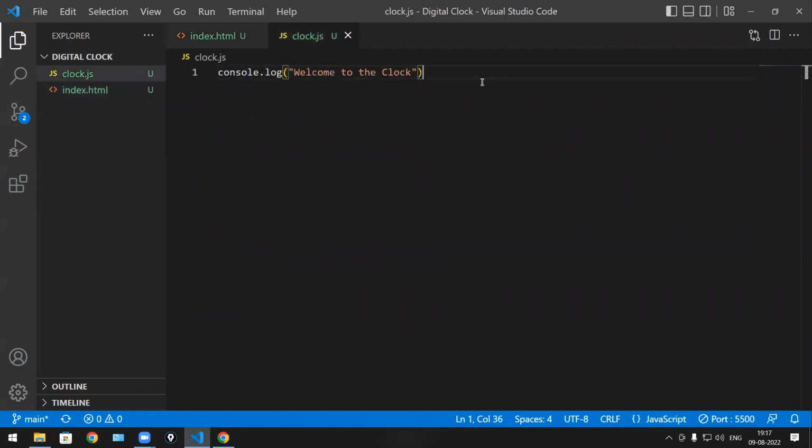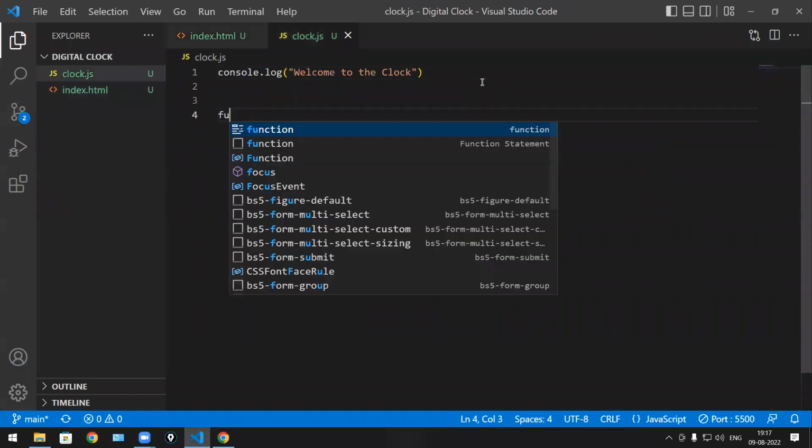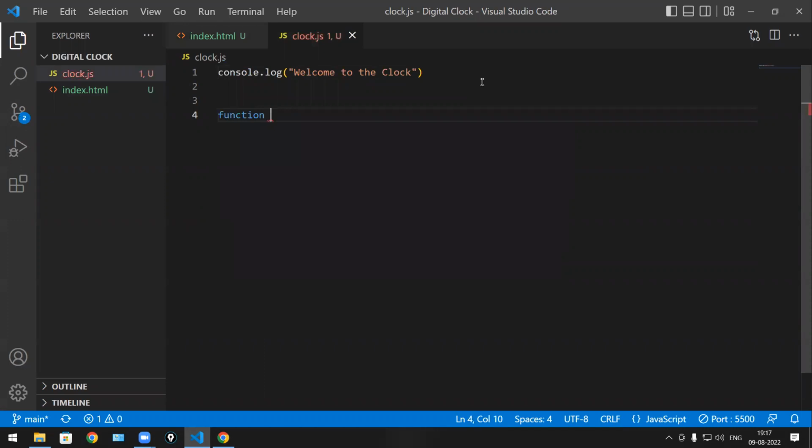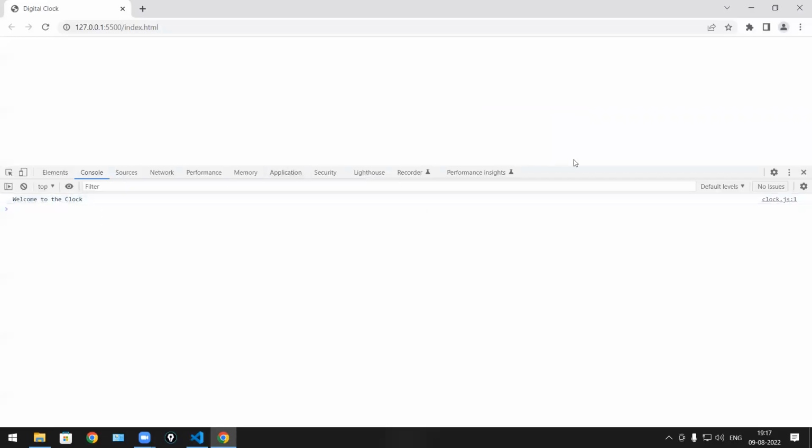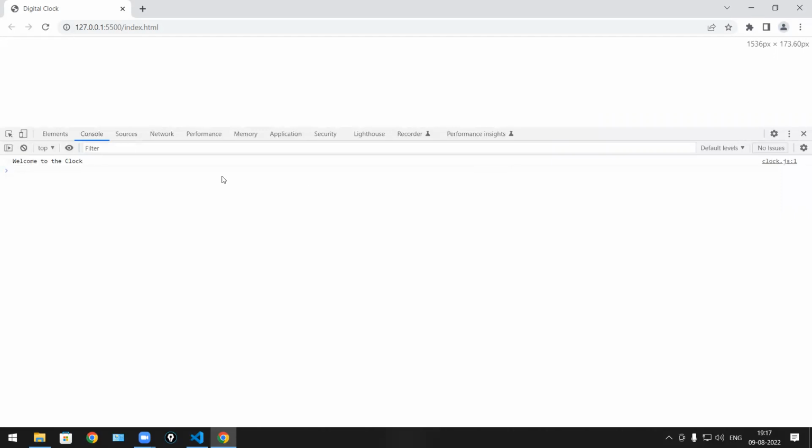Let us make a function. I am writing the function showTime. The function name is showTime. Before writing the function, we can learn the basics about the date and time. If I write date, let us say d equal to new Date.